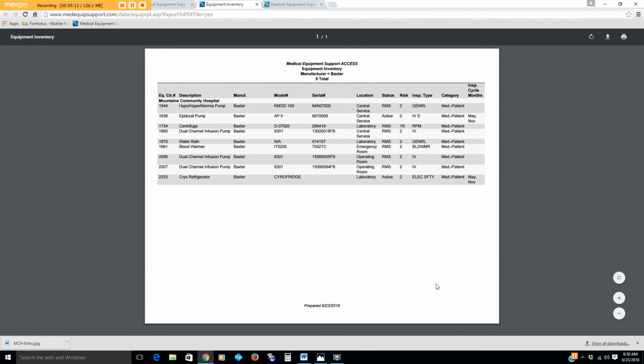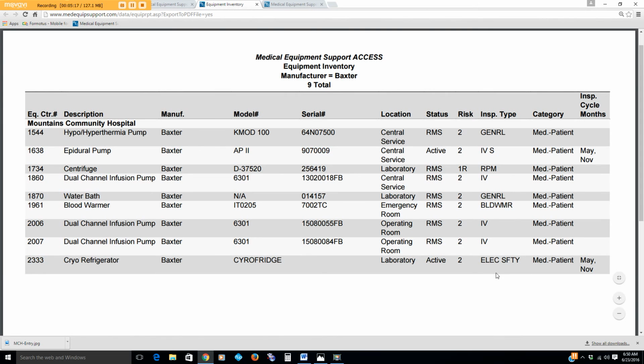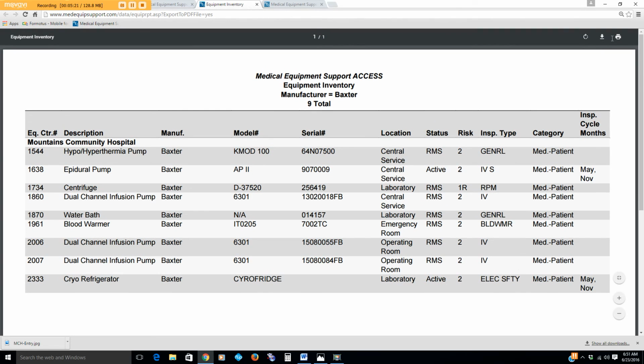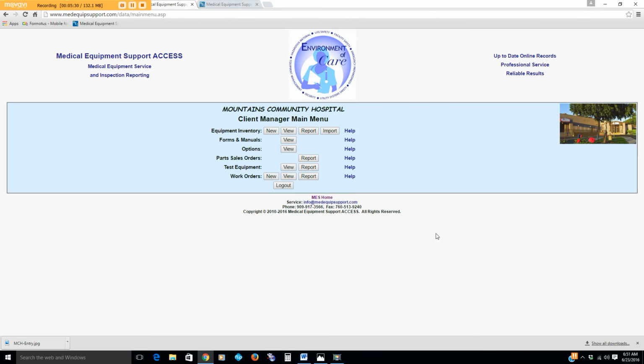Comes up reasonably quick depending upon how much information you request. Pretty nice and simple. And then you can print this out. You can download it. You can change the orientation. We'll close this out. We'll go back to the main menu.